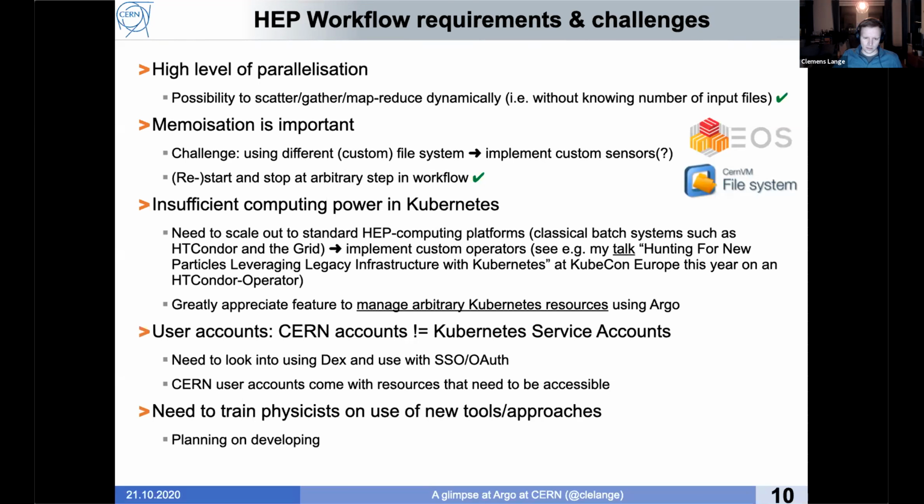Another challenge is user accounts, so CERN accounts and Kubernetes service accounts. One needs to have some kind of translation. I recently saw that there's now an integration of Dex for that, but I have yet to look into this and how to use it with single sign-on and OAuth.